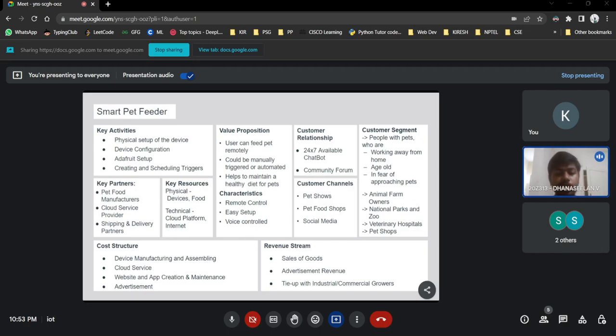So looking at the cost structure, involved is the manufacturing of components and assembling them, and the rentals for cloud service in case of public cloud. Else we need to set up our own private cloud. And the cost incurred in developing the web and mobile interfaces. Then we need to advertise the product in the previously mentioned channels.